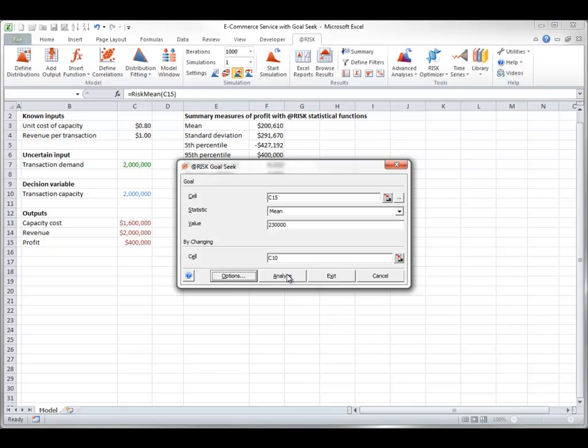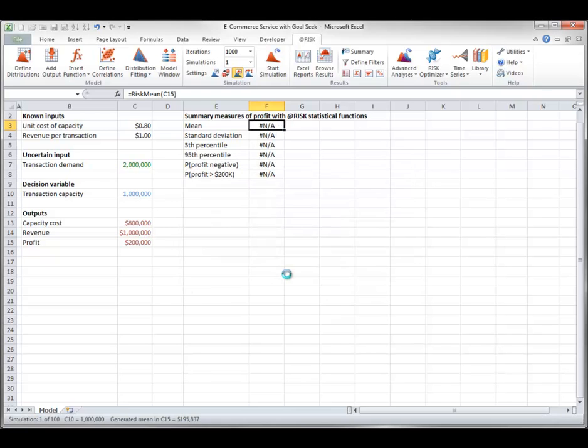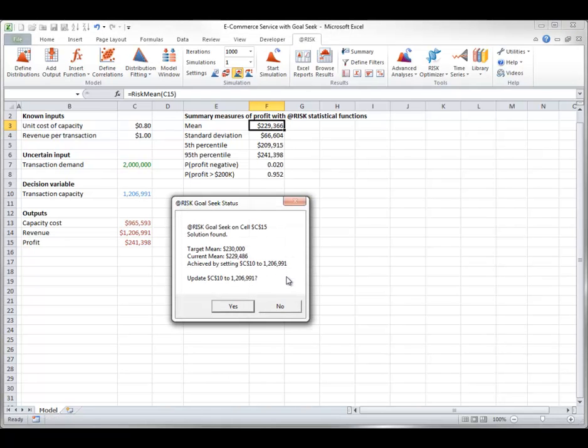Now I will click on Analyze. And it does a search, and the result you can see here. Your results might differ slightly because of the random numbers generated. It says to use a capacity of 1.2 million approximately. Of course, this doesn't imply that a capacity of 1.206 million will lead to a profit of $230,000. It only implies that this capacity will lead to a mean profit of approximately $230,000.